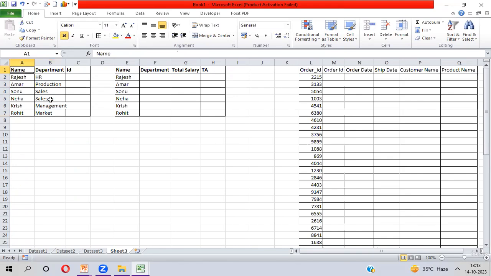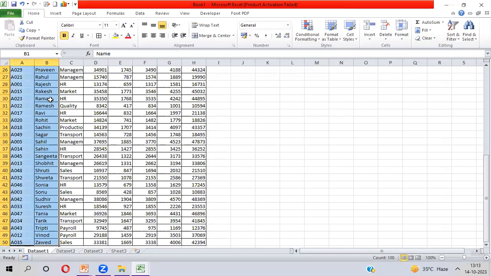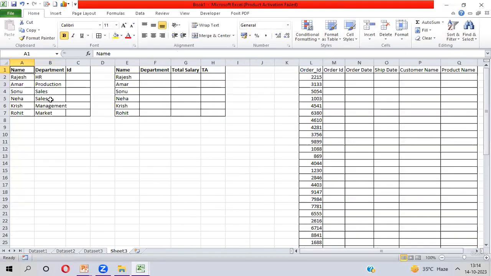Name is on the left side and department is on the right side in the data set. But I need to pick the ID, which is available on the left side of the lookup value. In this scenario, if you want to pick the data from the left side, you have to utilize a supportive function to swap your columns, left to right and right to left. So let's see how we can pick the data from the left side through the VLOOKUP and CHOOSE functions.